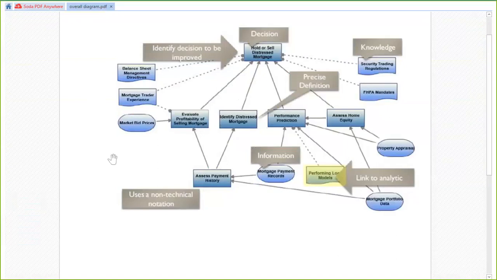Remember, you won't have this diagram in front of you. You'll be thinking through your decision and trying to decide what kind of decision do I need to make. You should, however, have the overarching or the meta decision in mind. In this case, it's whether to hold or sell a distressed mortgage.